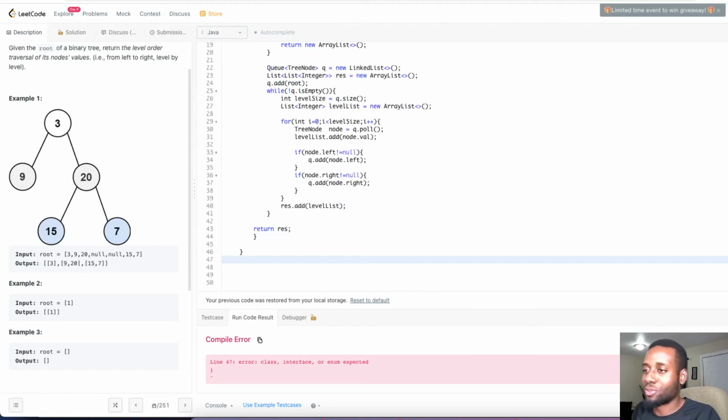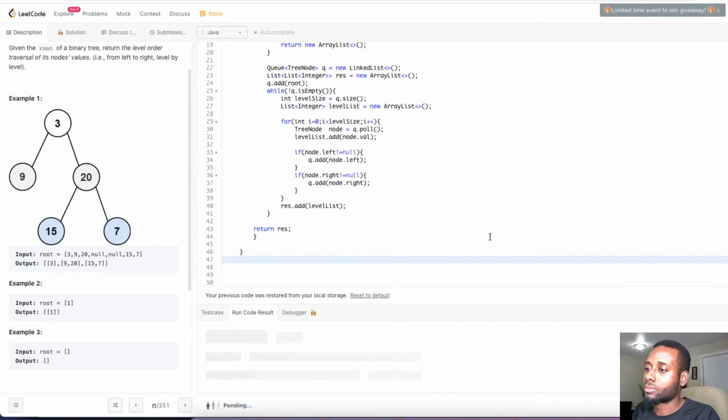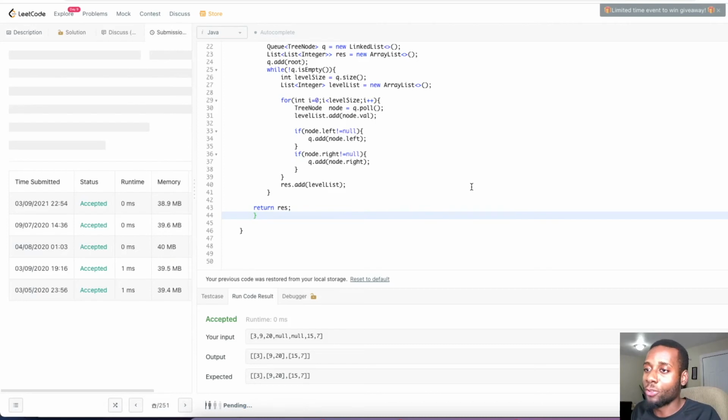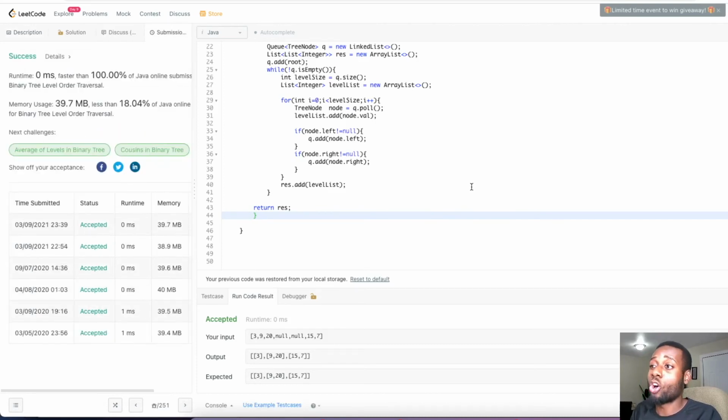Yeah, there's an extra bracket. So, all right, we were able to pass that test case. Let's check if we pass all the test cases. It's extremely slow. I don't know why, but it's kind of weird. All right, we're able to pass all the test cases, guys.